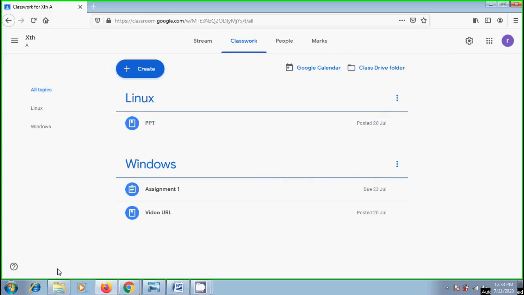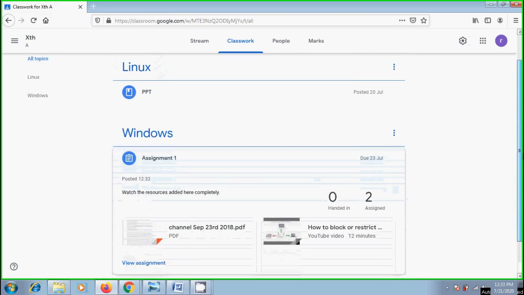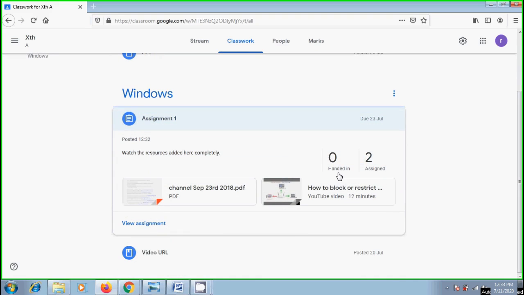Assignment created. That's it. From the teacher side, we have successfully created an assignment and sent it to the students. Open the assignment. Here it is showing 0 handed in. That means no student has attempted this yet, and it shows the number of students it is assigned to. Now let's check how it will be displayed from the student side.